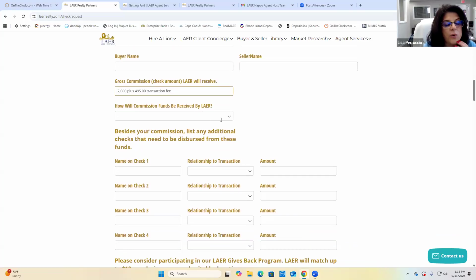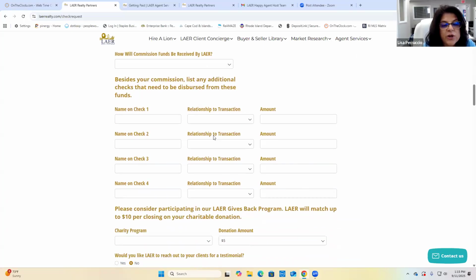Besides your commission, list any additional checks that need to be disbursed from these funds. Again, this is where you need to talk to Coast Closings or the title company in Florida if there's any overage, who's getting it. So you need to do your due diligence and follow up with whoever is doing the closing to see, if we have extra funds, who it's made out to, et cetera.